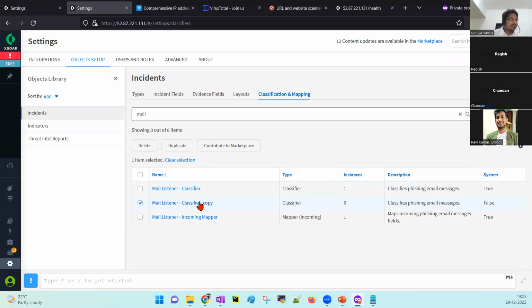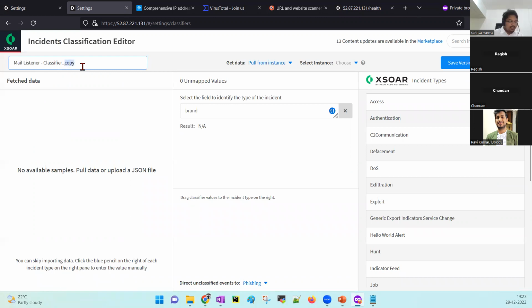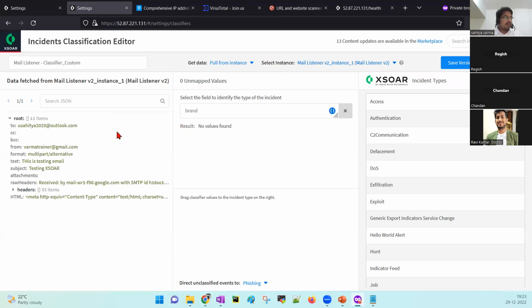Using this we can do anything. Let me see whether I can rename it or not. I think here I can rename it. I'll make it custom. Okay, now the name is saved, and we have to pull the incidents into this classifier. So pull from the instance, and choose the instance, the mail listener instance, and whatever instances are there will be added here, and then you have to click on what values it has to get.